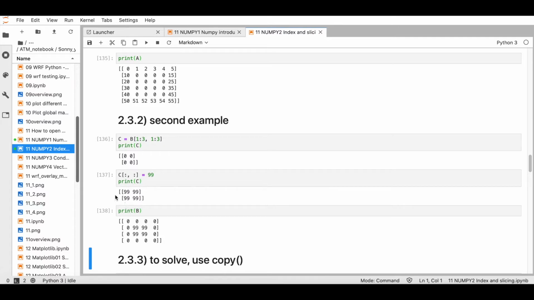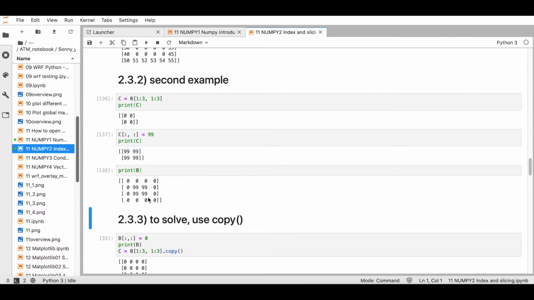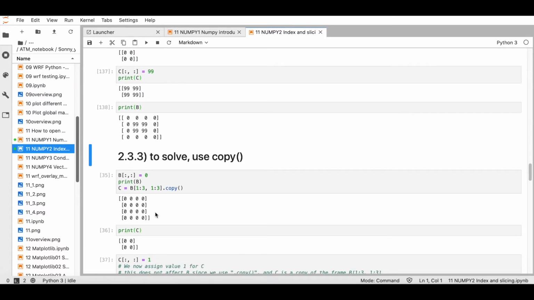When you print the C array, you see that all of the values here are 99, which is what you want. However, when you print the array B, you see that this time all of the values in B are not 0 anymore. It was modified, especially the section that you assigned into C. This is not what we want. This is very important, because usually when we analyze a large data set, we don't take a careful look in detail, so it can cause an error in our calculation.